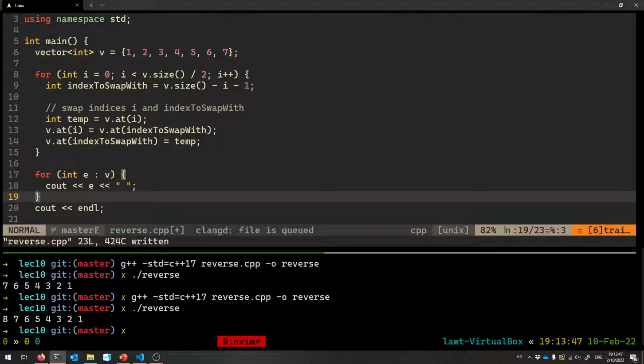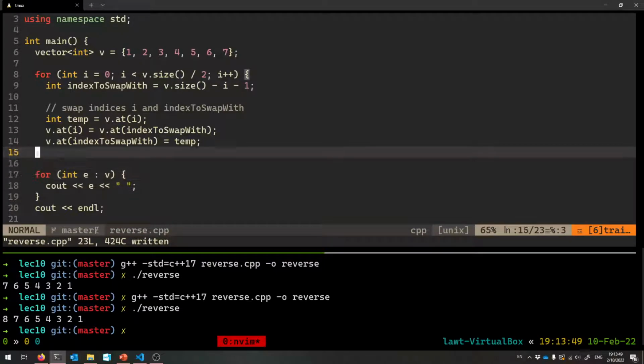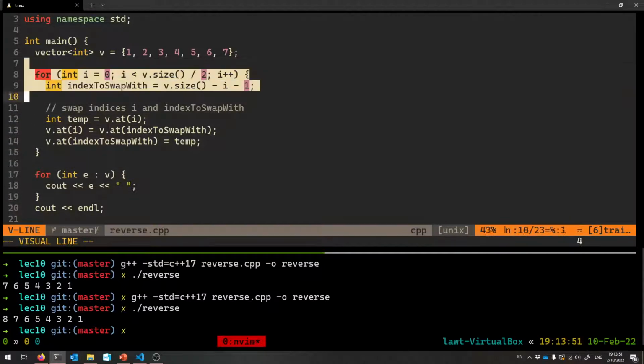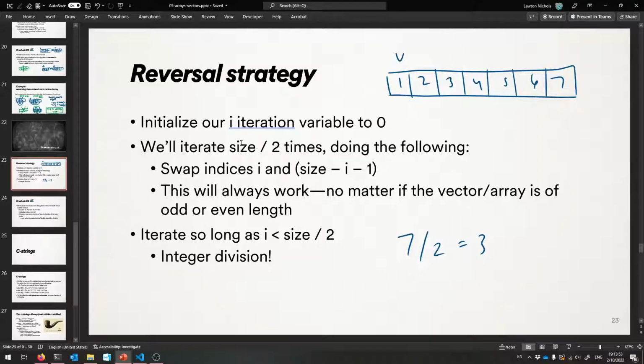Let me walk you through what's happening and why this is working. Stare at that code, understand it, and let me walk you through how this is working. So I starts at 0, of course. I is staying strictly smaller than size over 2, which is 3. And so we're going to swap index I with size minus I minus 1. 0, 1, 2, 3, 4, 5, 6.